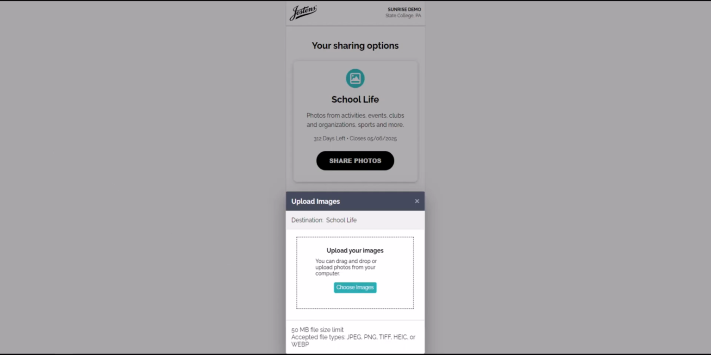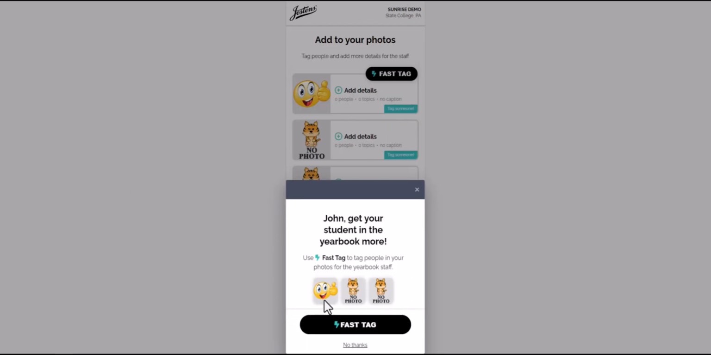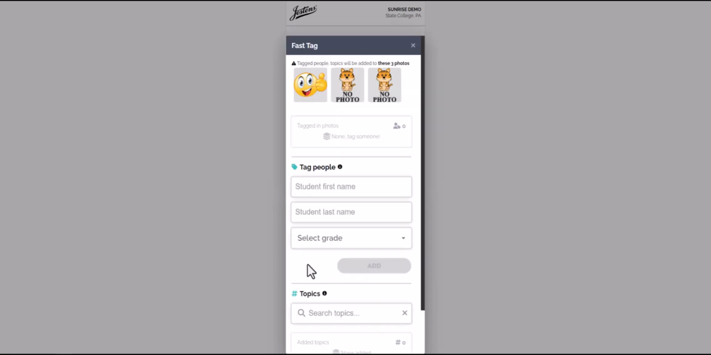So after clicking on choose image, they will have their file explorer open up. They can select one photo or they can select multiple photos. Once they click on open, they will take time to process and they will upload right here. So here we can click on fast tag. Under fast tag, it lets us fast tag these three photos, so we don't have to do them one at a time.